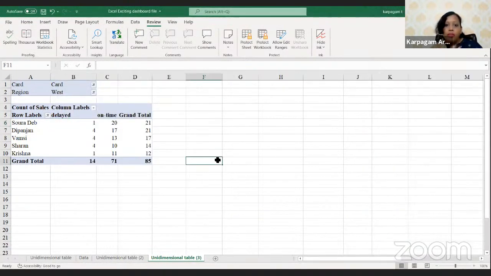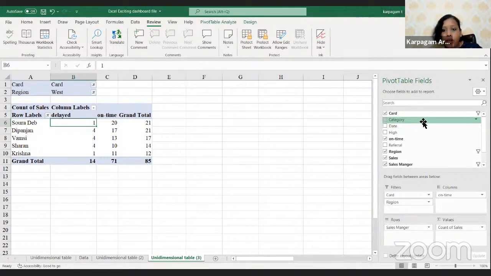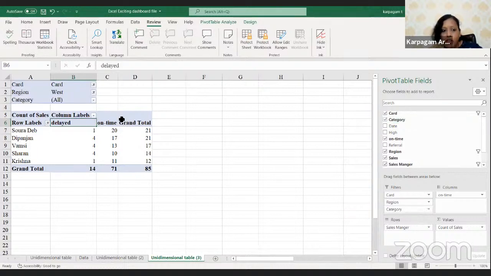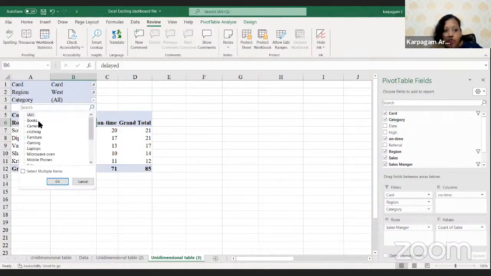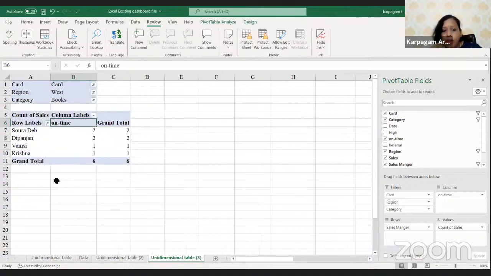Okay, now look at this. I have removed the currency format. So we just want to understand what is happening in terms of a card payment and in the West region. And here, if you want to add the category also, you can take this into the filter region and try to understand. Let's say for the books, what is the on-time delivery? Whether the people are getting the on-time delivery or a delayed delivery, and to what extent? All this information is available to a great extent within this.